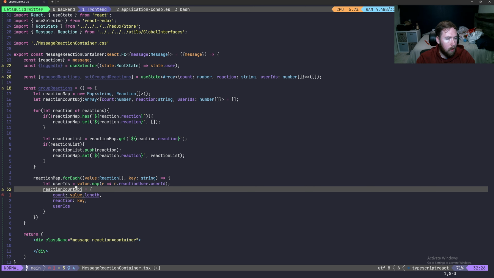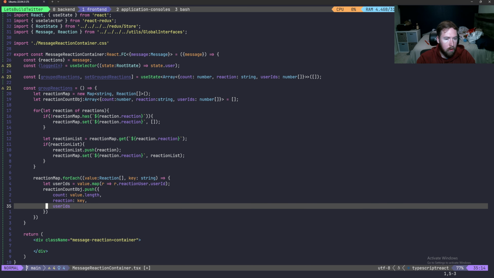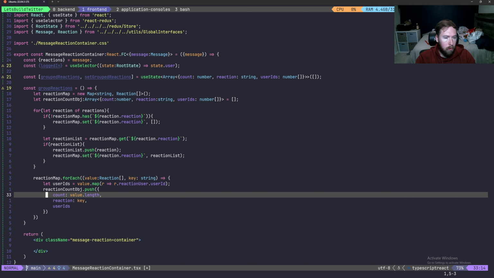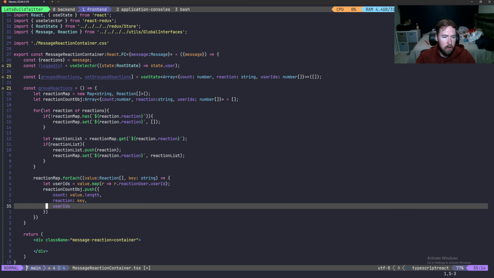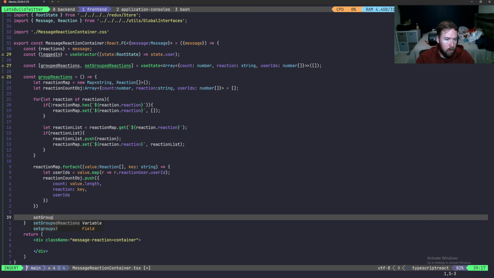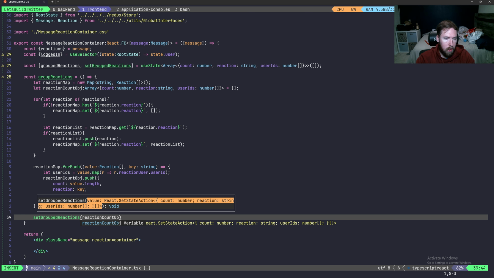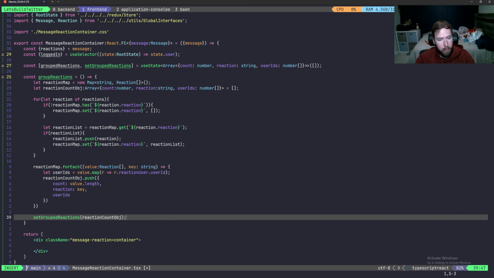What is the issue with this? Oh, we need to say dot push, and wrap this in curly braces. I did a small typo there. There we go, that's better. So we'll push one of those new objects with the count and reaction key, and that just goes through all the records in there. And finally, we'll say setGroupedReactions, maybe like so, to our reaction count object. And that should be an array, but it is what it is.